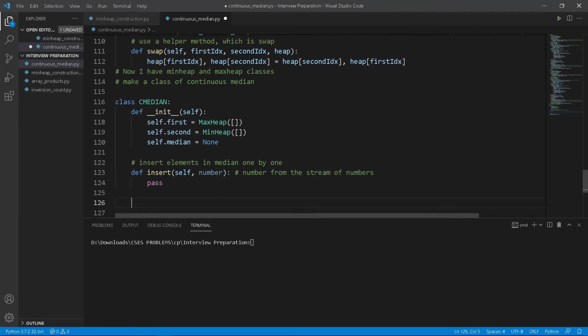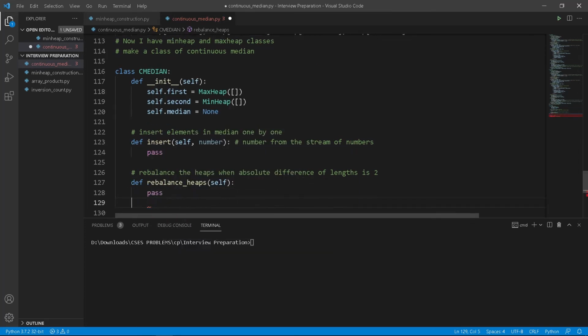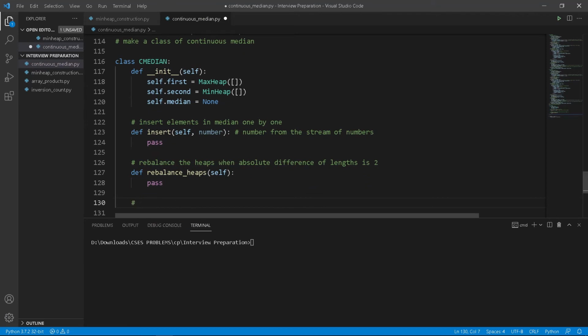What else can be the methods? Insert elements in median 1 by 1, that has been done. Okay, I have to be rebalancing, right? So rebalance the heaps when the absolute difference of lengths is 2. So this is going to be a method called rebalance heaps, and that makes sense. Self, and then I'll just pass this as well. I just want to have all the methods clear in my mind.